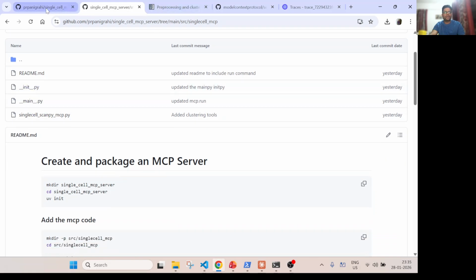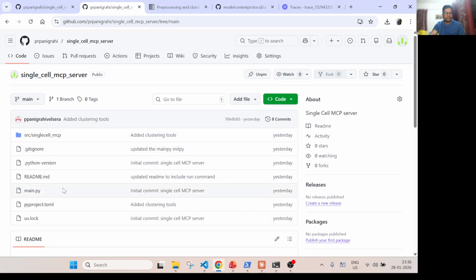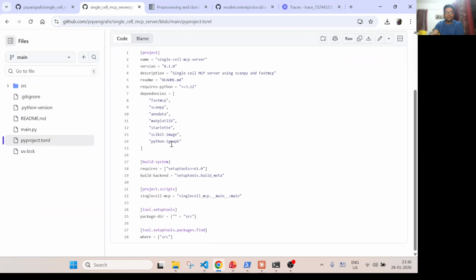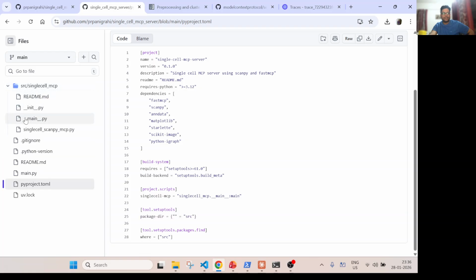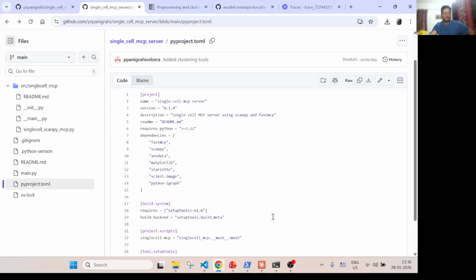And if I show you this pyproject.toml file, that's what we have told here. We want to use setuptools to build, and this is my src folder where my code is available. And the code path is what? Go to src, then the single cell MCP folder, within that main.py, and within that it has to call the main function. That's the path I gave.